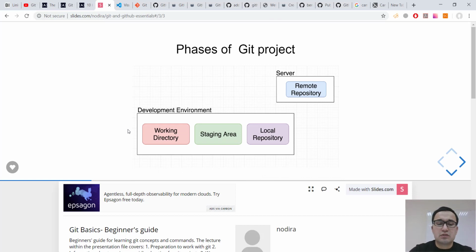Before we start to create the project and write Git commands, conceptually you should understand the phases of a Git project. What are the stages of a Git project? Basically, we have a server, a remote repository, and a development environment. What's the difference? The server, the remote repository, is what we have in our GitHub account.